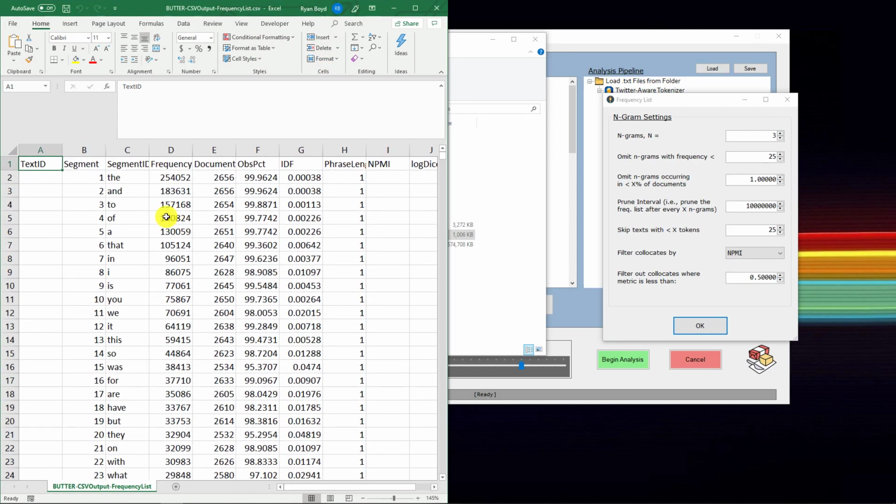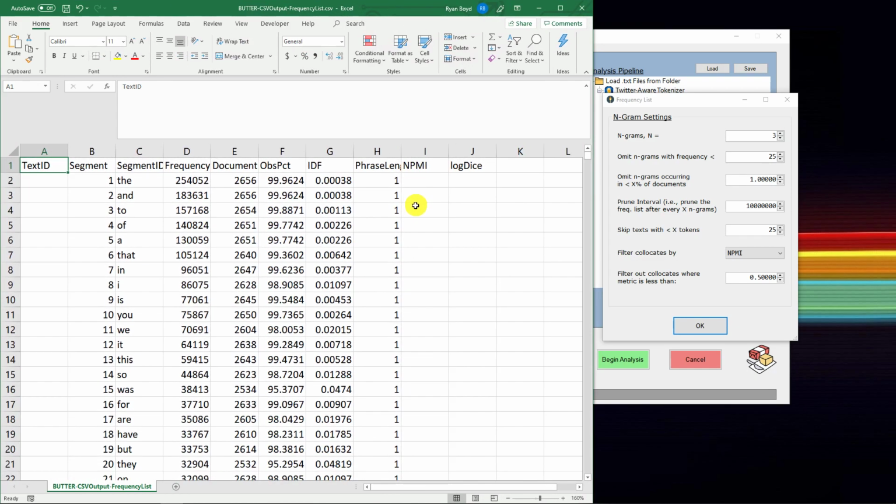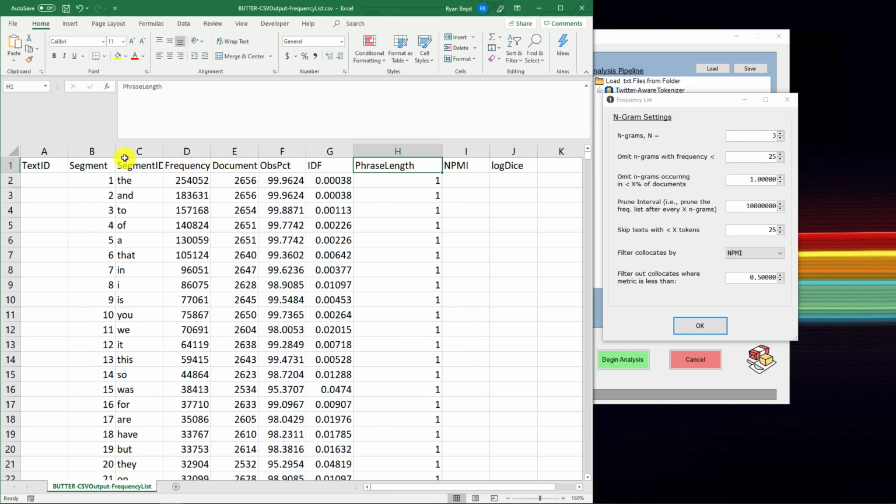So let's go ahead and zoom in a little bit so that we can take a better look at our results. So the first thing that we note is that the segment column is being used to tell us the frequency rank of every n-gram. The most common n-gram is the word "the," which is a unigram, which we can see by the phrase length.